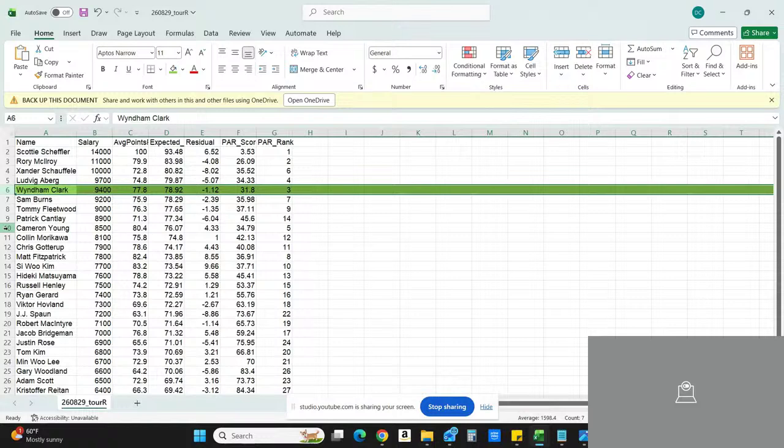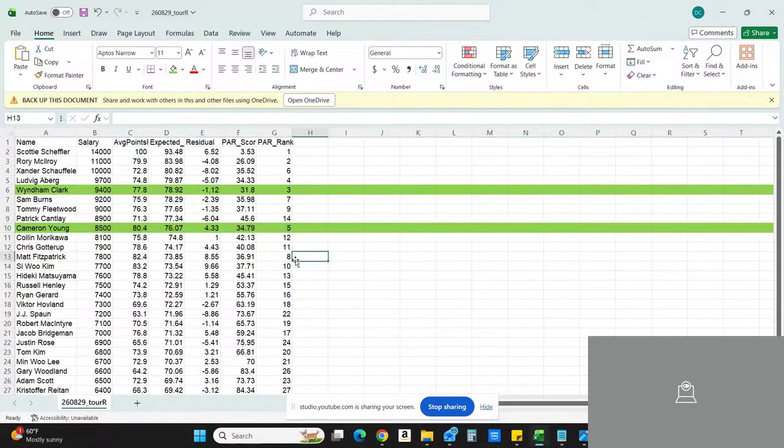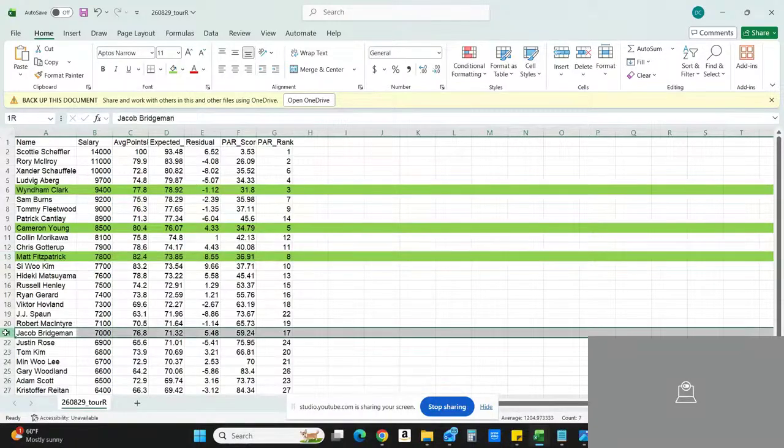It looks like some of the biggest discrepancies are Cam Young here. We have him as a 5. This one at number 8 here, Matt Fitzpatrick, we have as an 8, and he's 13 on the board, according to DraftKings. Let's see if there's any other outliers. Jacob Bridgman here is an outlier.